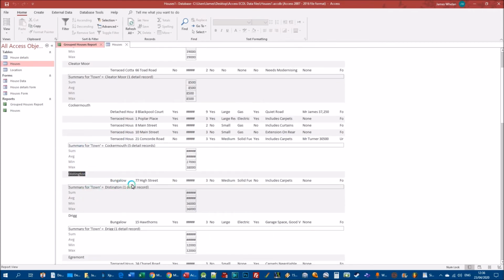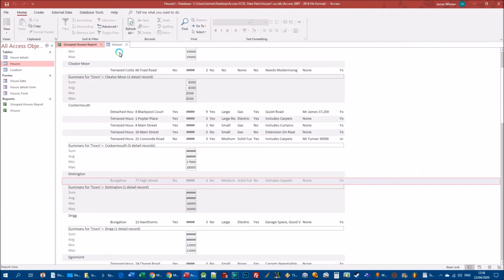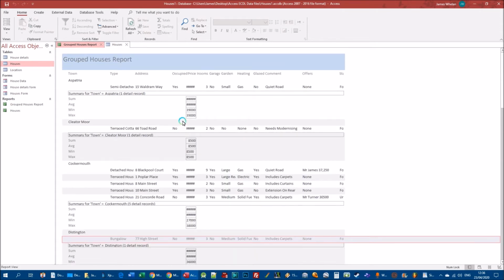So again, that's being grouped. There's only one entry for that, because if you look in the houses table, there's only one mention of Distington in the whole table. So that is a report. That's a report by Wizard. It does look fiddly and it does look horribly complicated when you do it and when you see it for the first time. And this is a bit of a mess. This is just the way Access does it. It doesn't always get the formatting right.